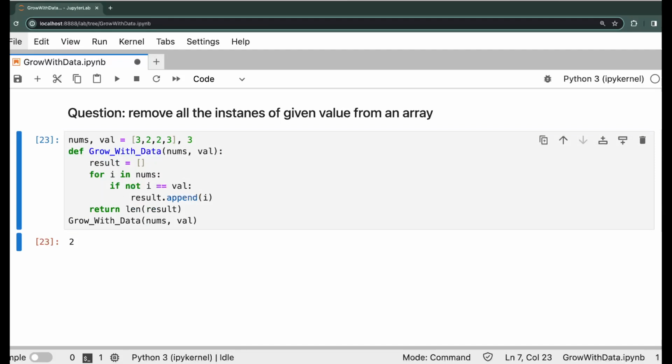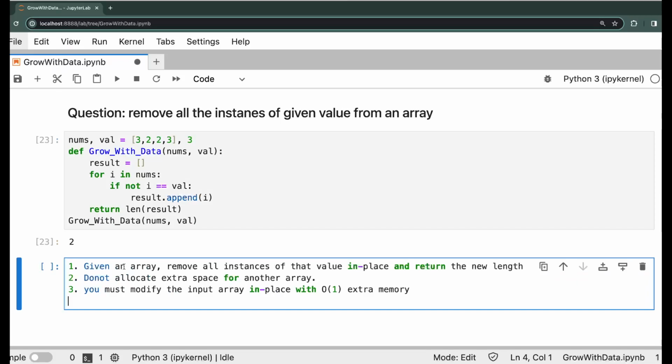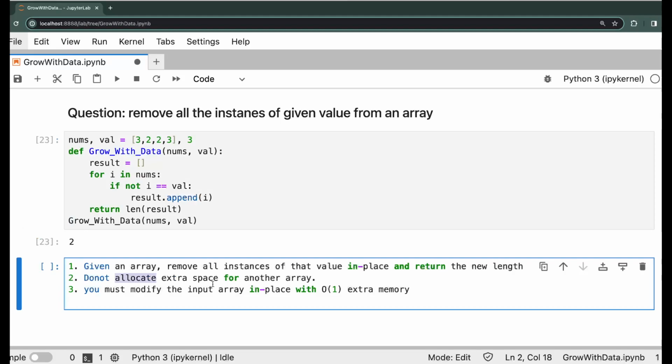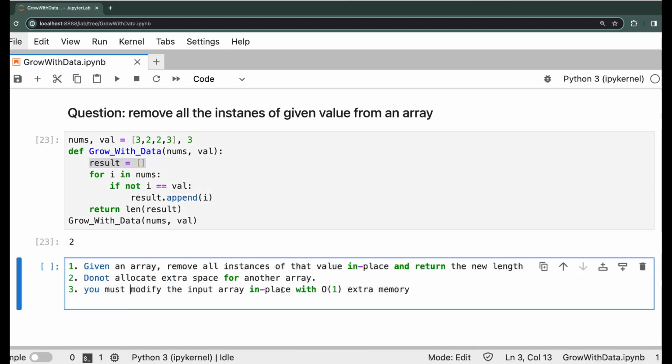So why are we discussing it here? There is a catch. The question has some added conditions. First, we saw: given an array, remove all the instances of that value in place and return the new length. That's what we did here. There are 2 additional conditions. Do not allocate extra space for another array. That means we should not have a variable like this and work around with it. That is not allowed. The only option given is that you must modify the input array in place with O(1) extra memory.